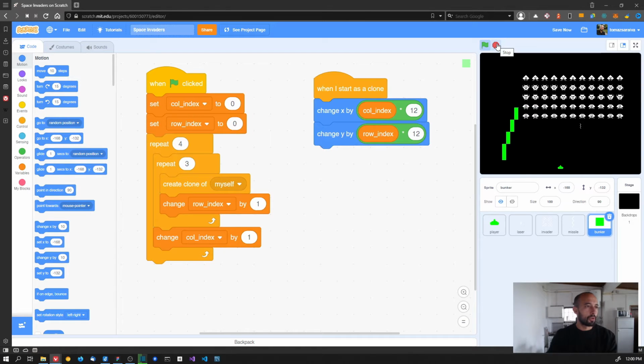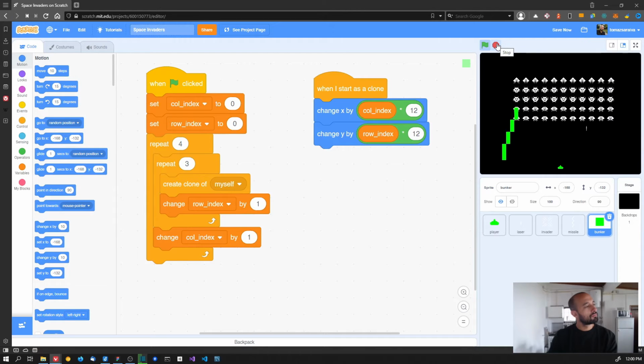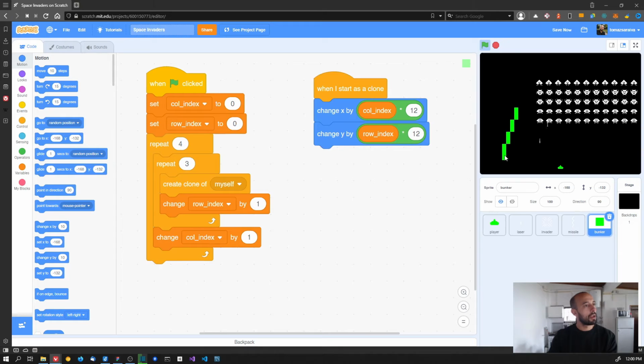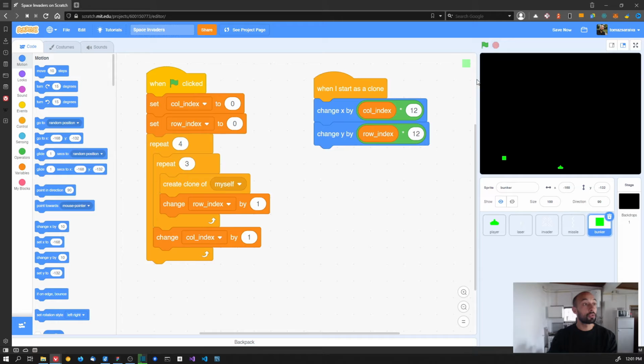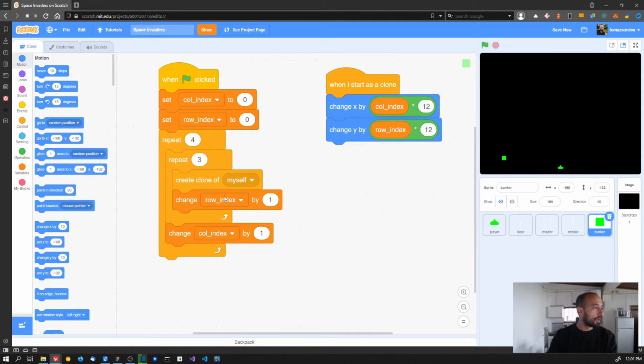No, we are doing something wrong. Why is that? Because it's actually changing the positions, the column, I mean in the x, and it's changing the y, but it's not resetting the y. Oh yeah, we are not resetting the row index, because if we are changing the row index inside this for block, when we finish repeating this, we need to set the row index back to 0.